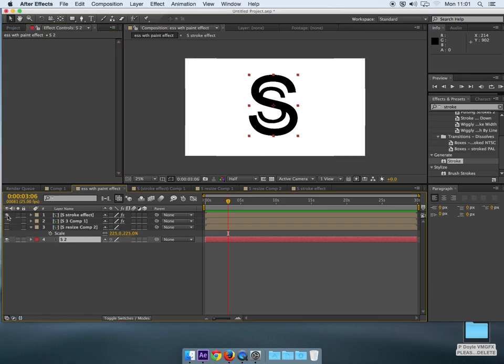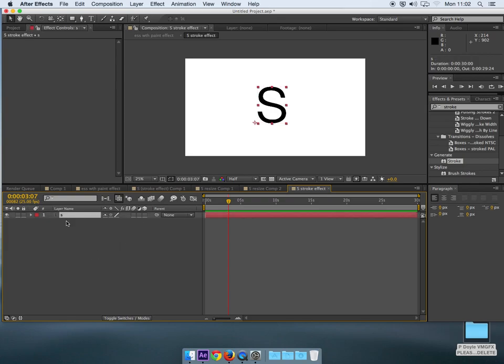Okay, so we're going to look at revealing the letter S over time, and we're going to use the stroke effect to do that. So this is another variation on painting with a brush stroke and then using that to reveal and hide certain parts of the piece of text. Okay, so I'll go in here and use this layer.